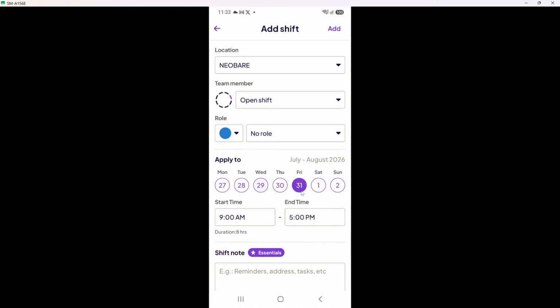Next, set the end time. This is when the shift finishes. Double check that the end time is later than the start time and covers the entire period you need them on site. Many people like to zoom out on the schedule after entering times to be sure coverage overlaps correctly with other staff. If needed, add a break time.